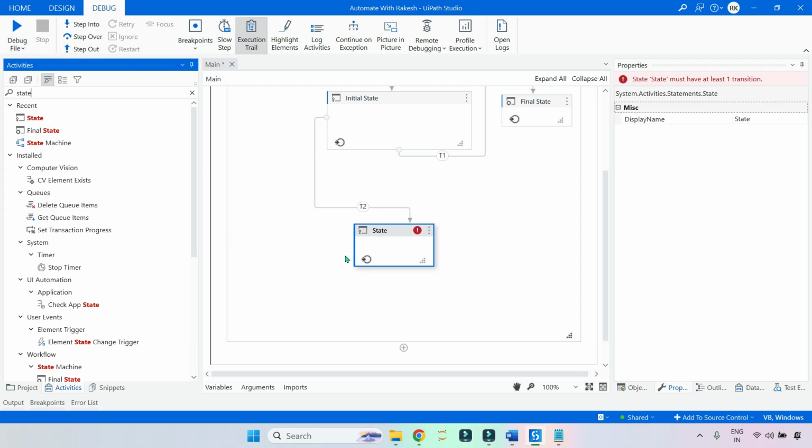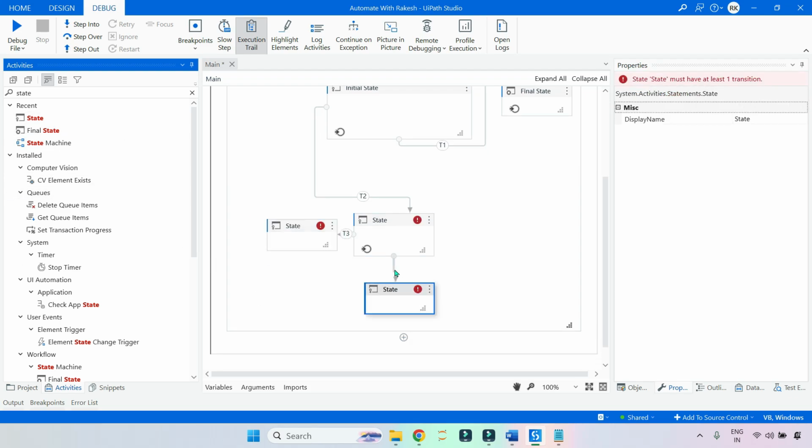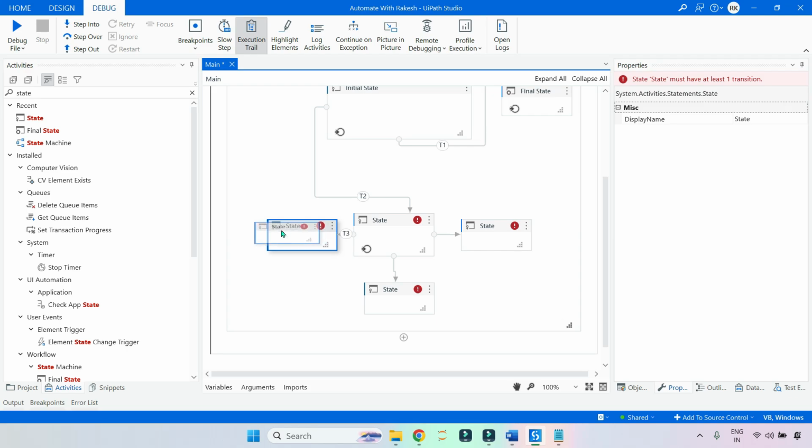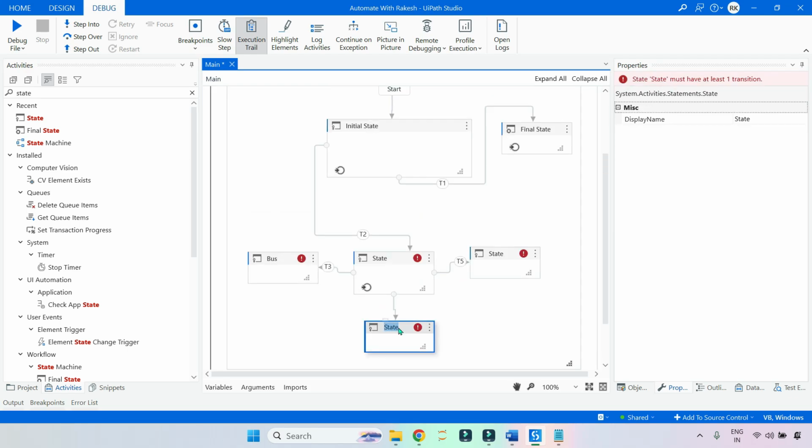I'll connect a state activity here. Let's say he selects train, I'll give him an action state activity here. If he wants to go through this one, I'll give him like this. So now these are the three different states. The first state is for bus, the second state is for train, and the third state is for flight.